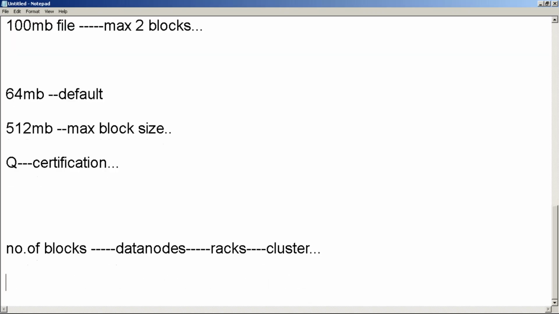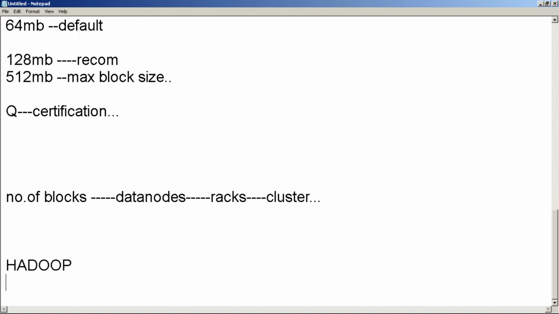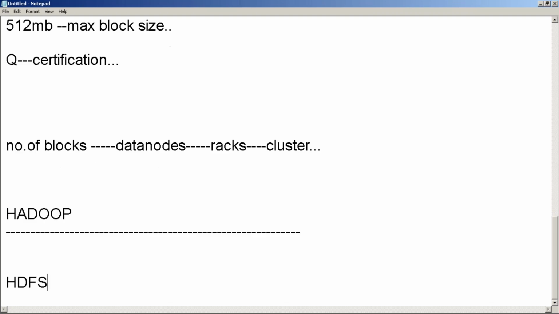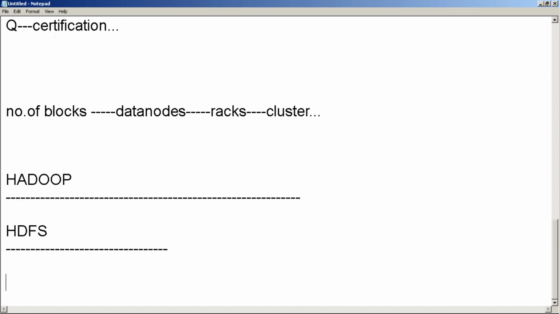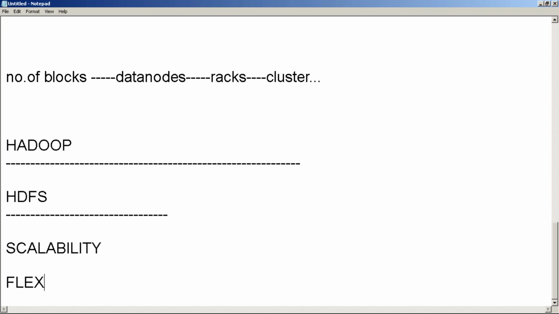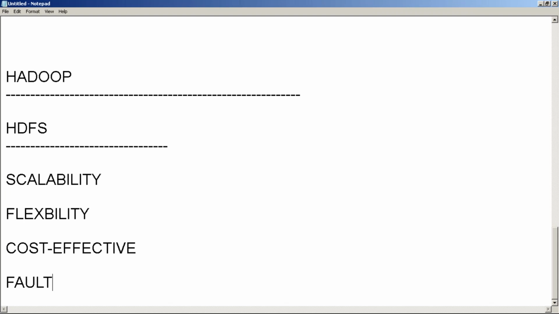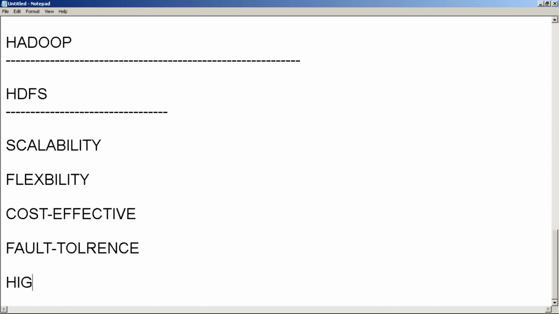In the last session we discussed the five characteristics of Hadoop. Let's apply everything to HDFS. Let's see what the five characteristics are. First is scalability, then flexibility, cost effectiveness, fault tolerance, and high performance.